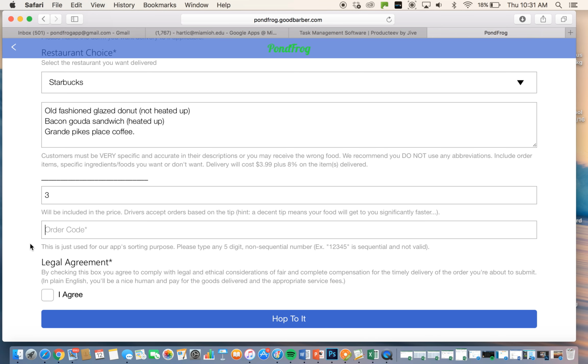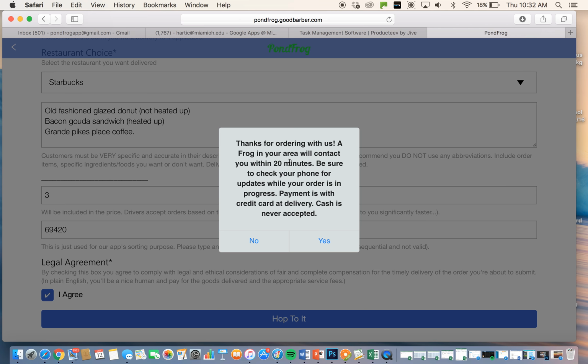Order code, this means nothing at all. It's just for the drivers, and you'll see why this is important for the drivers in a second, but it says five digits non-sequential, so whatever that is, 69420 is what we'll go with. All right, perfect. I agree, and hop to it. All right, it gives us this: thanks for ordering, a driver will contact you in 20 minutes, blah blah blah.